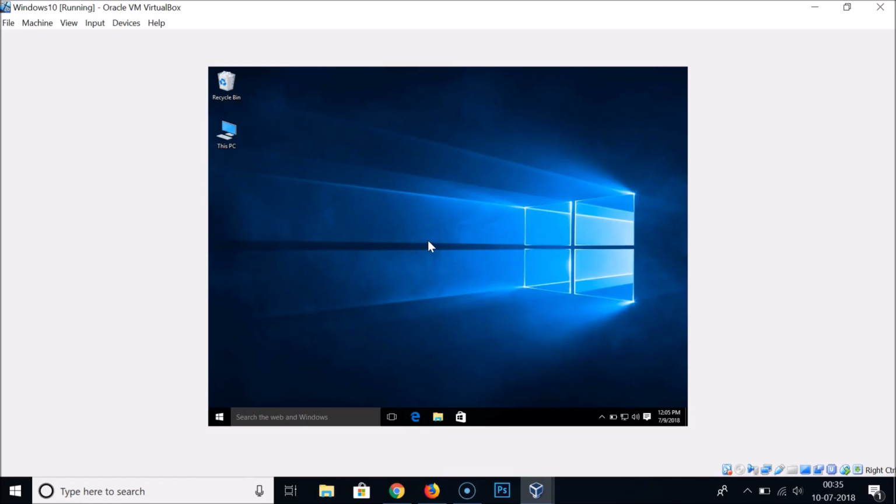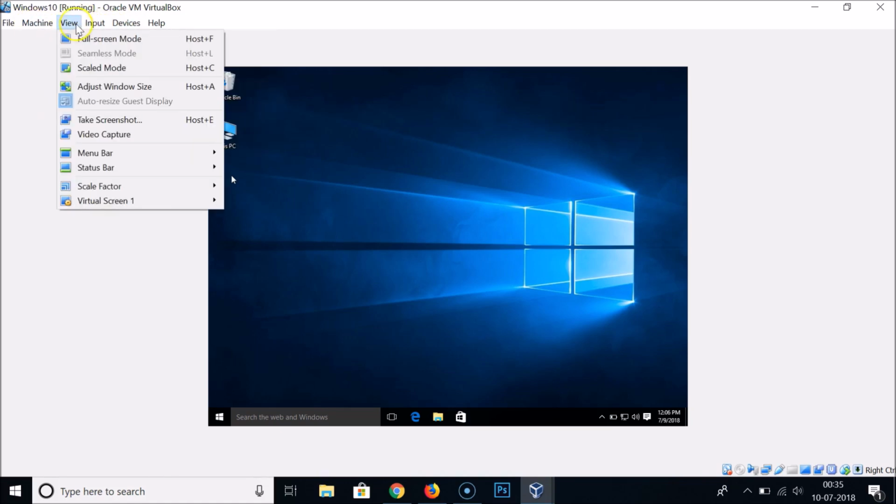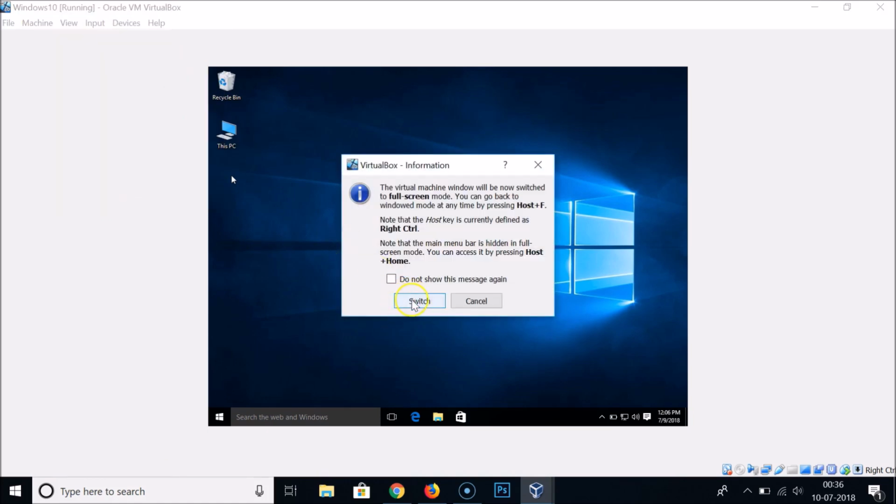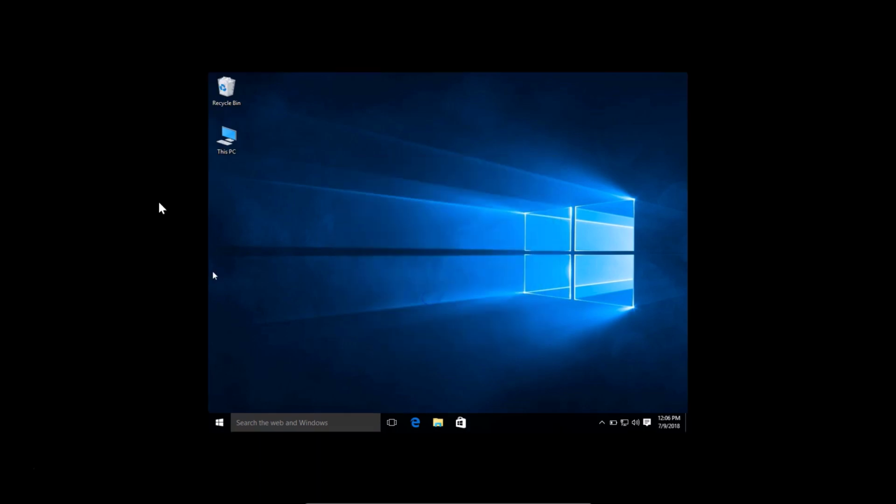Hi guys, in this tutorial I am going to show you how to make Windows 10 full screen in VirtualBox. So guys, you can see that I have this Windows 10 operating system running in this VirtualBox. So if I go to my view menu and click on full screen mode and click on this switch button, here you can see the black spaces around this Windows 10 operating system, and it's not in full screen. So I'm going to show you how we can do that.